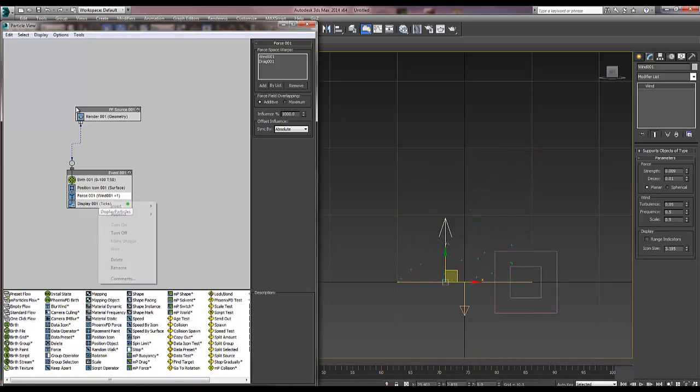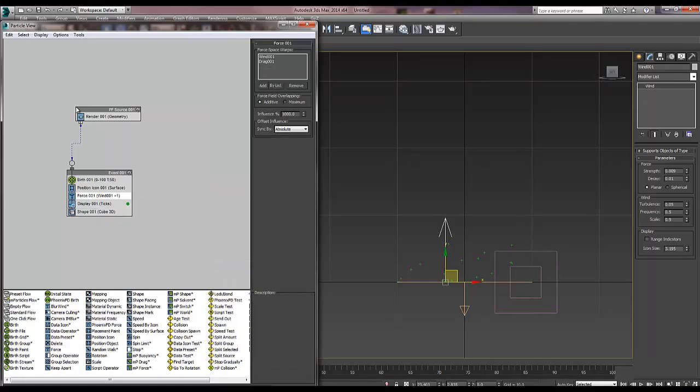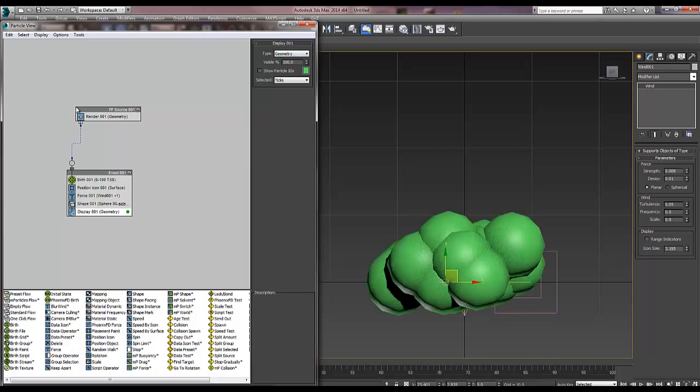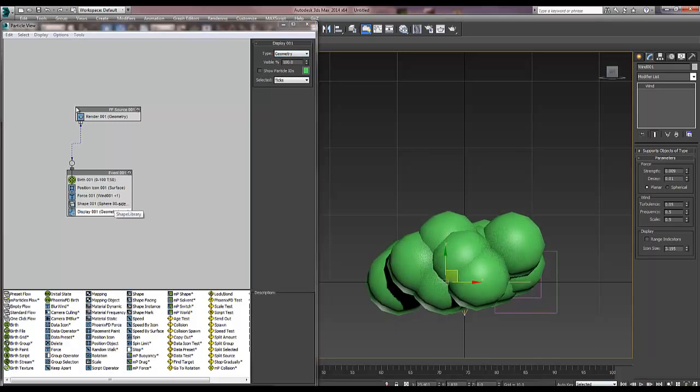Okay, gonna add the shape operator. Where is it? Okay, gonna put it on top of my force here. Shape. I'm gonna change it to spheres. Sphere 80. You can do the sphere 20 if your computer can handle it. I'm gonna change the display to geometry. And look at that. That is some big bubbles. So I'm gonna randomize the size here.